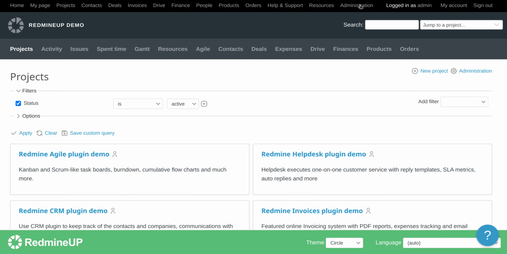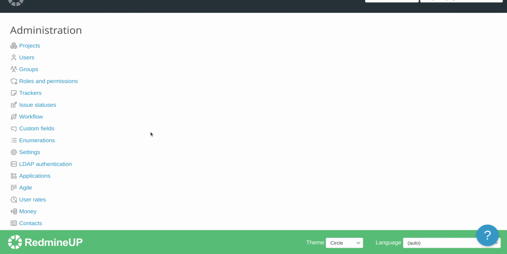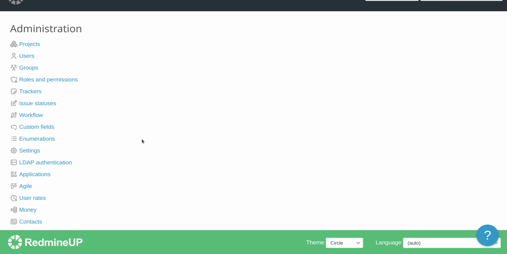So yeah, you have to go to administration here on the top right corner. And by the way, this is happening on our demo server, that is demo.redmineup.com. So please feel free to access it and test the plugins anytime that you wish. You have a password admin and user admin. So yeah, this is administration access.